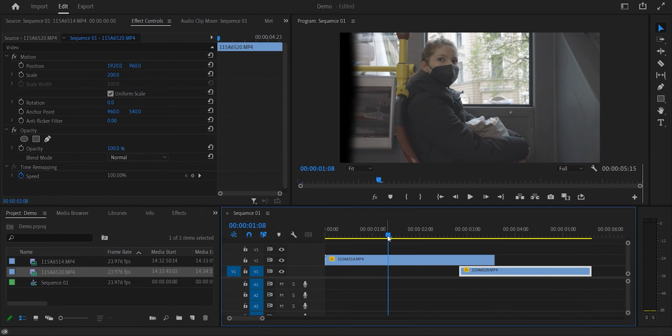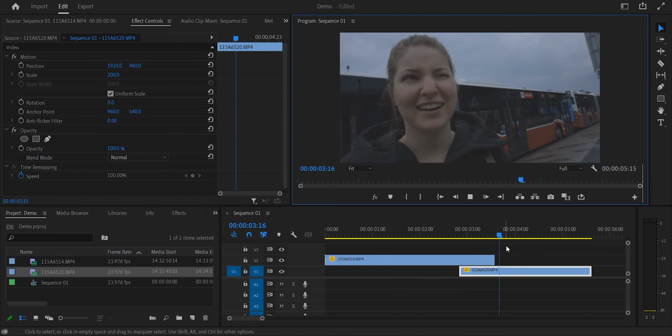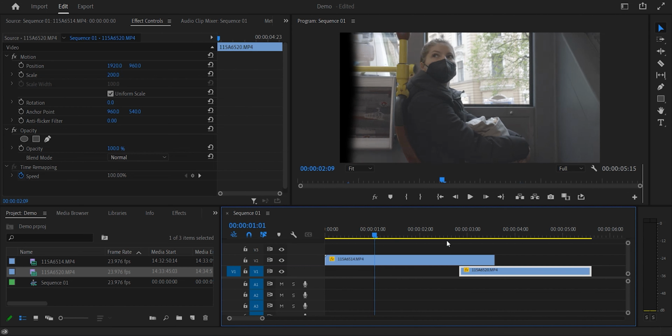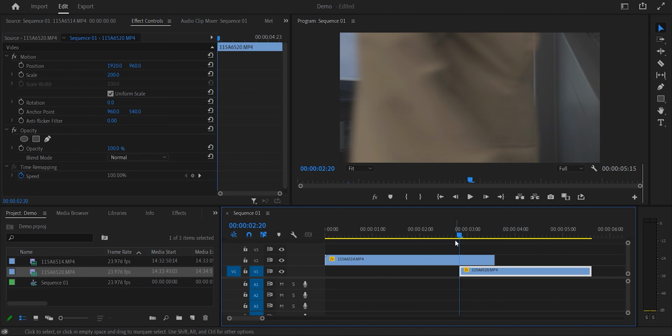Alright, so that was it. Now if we try to play this clip from the beginning, we will notice that we have this part here still masked out, which we didn't need. This was actually the very first frame that we masked, and the way to fix this is by going to the first frame, to the beginning.